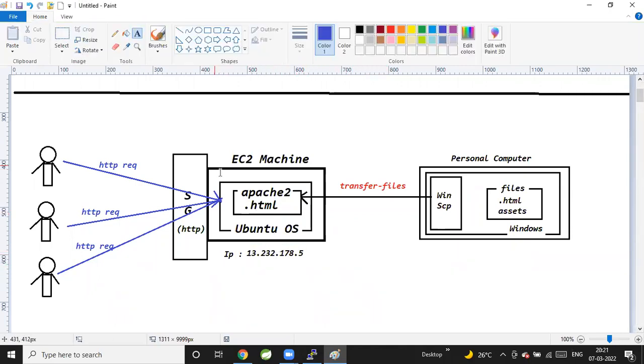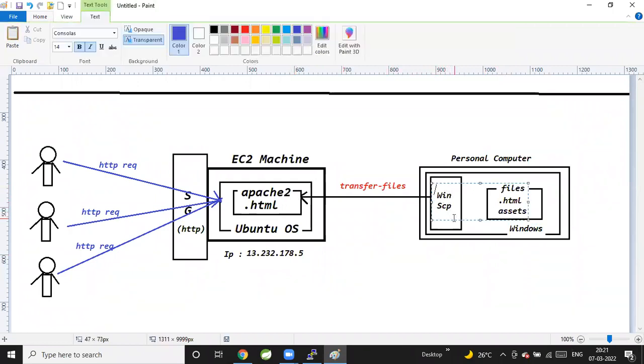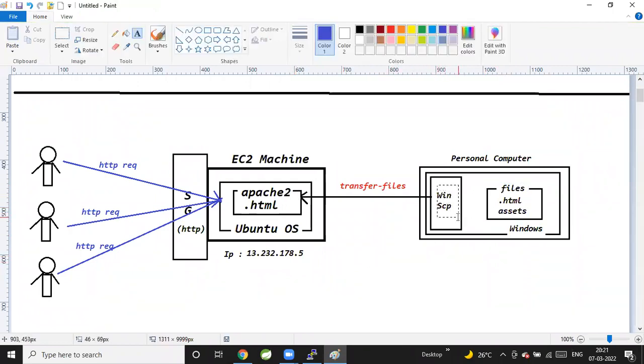Now, the Ubuntu machine is available and the data is on the Windows machine. How do you transfer the data from Windows to Linux? That's where we used a software called WinSCP. By using WinSCP, I connected to my Linux machine. WinSCP is used to transfer data from Windows to Linux and from Linux to Windows by drag and drop, and I transferred my data that way.